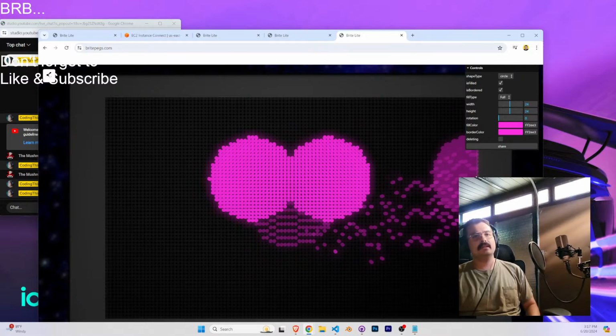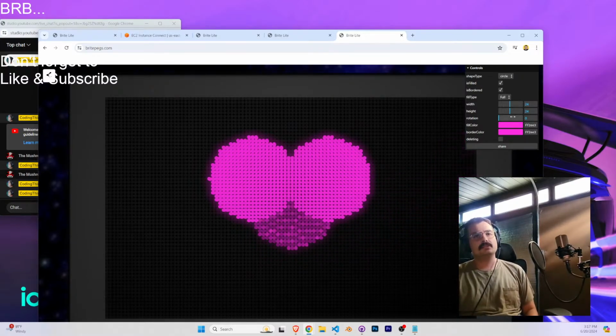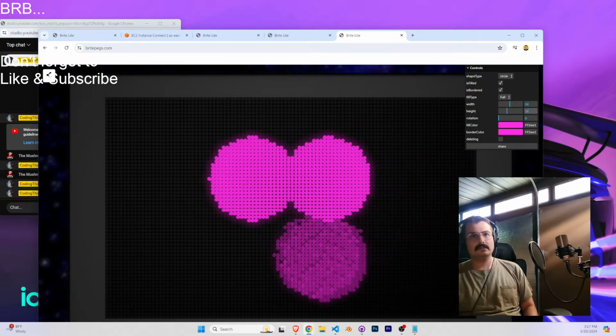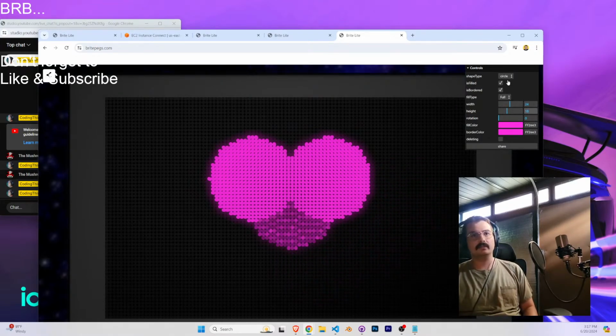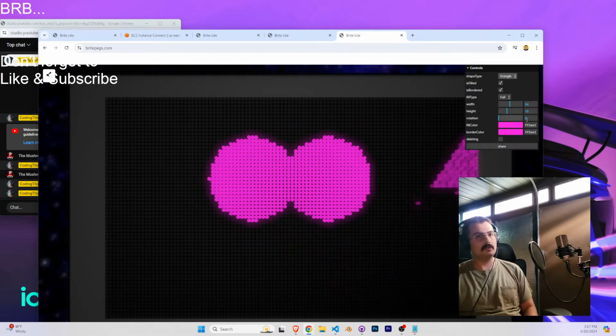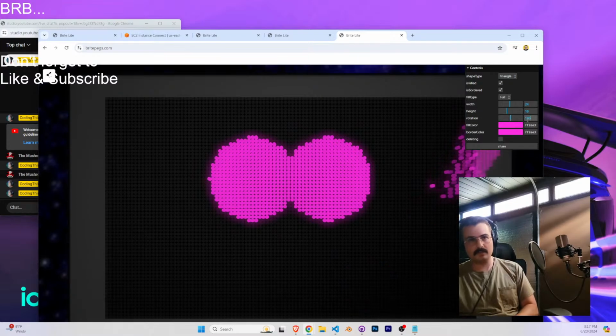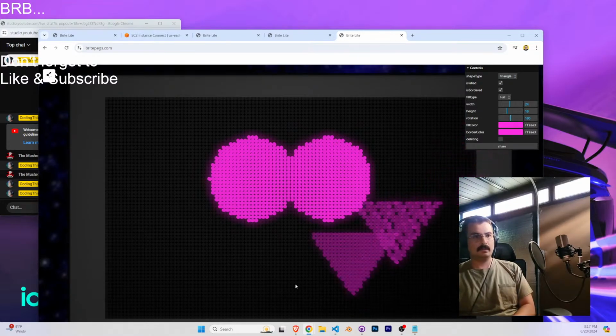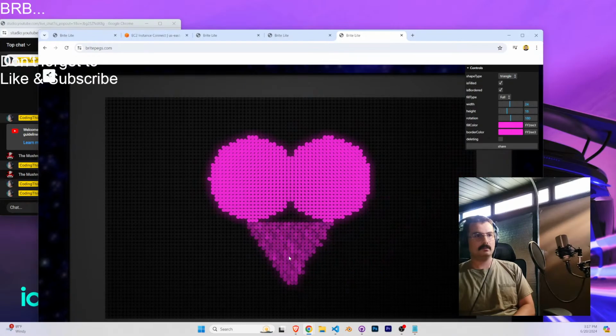Let's go 24. And then what we need down there is a triangle, but probably one that's not as tall. I tried to make one earlier and it just ended up being too weird. Might even go smaller than that. We'll see. So we will need to rotate it by 180 degrees like that. Yeah, I think that'll work.